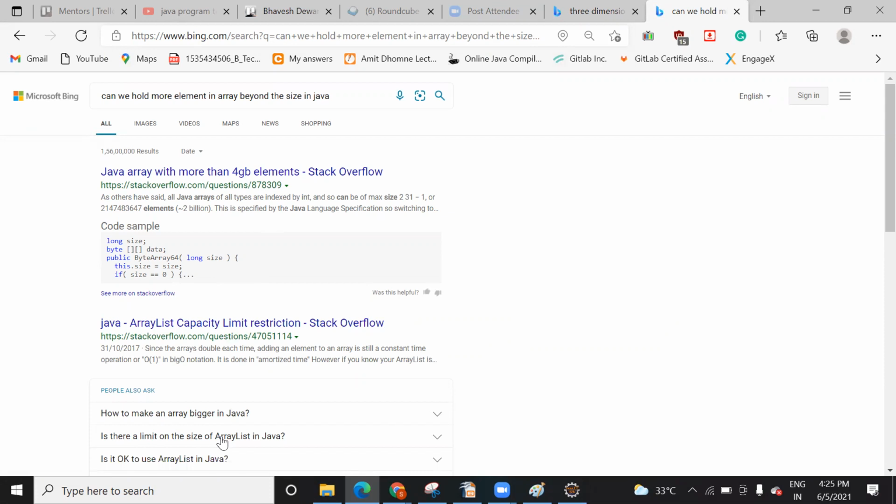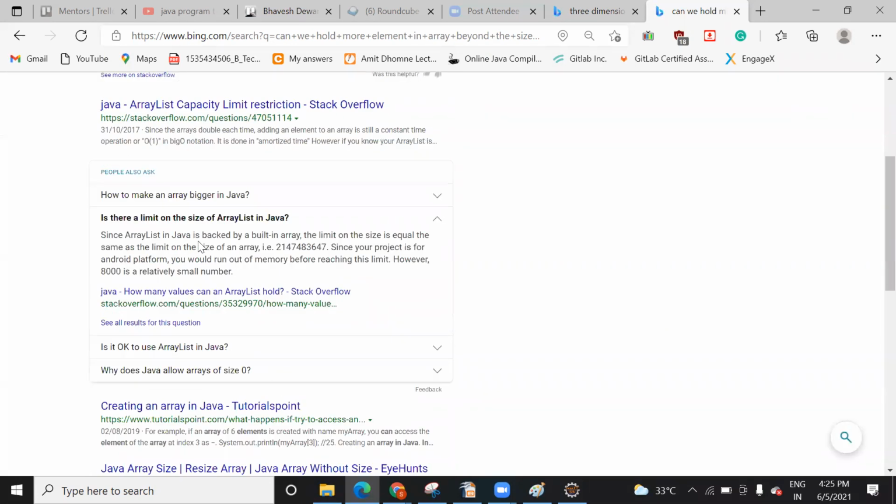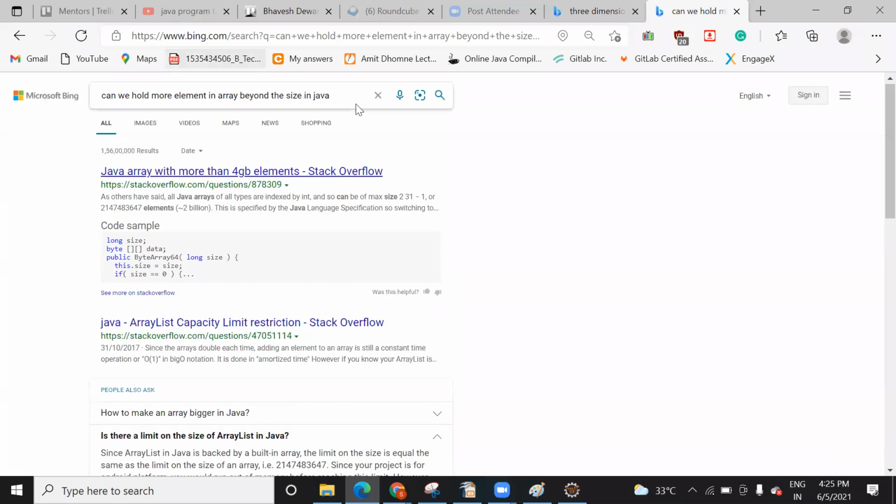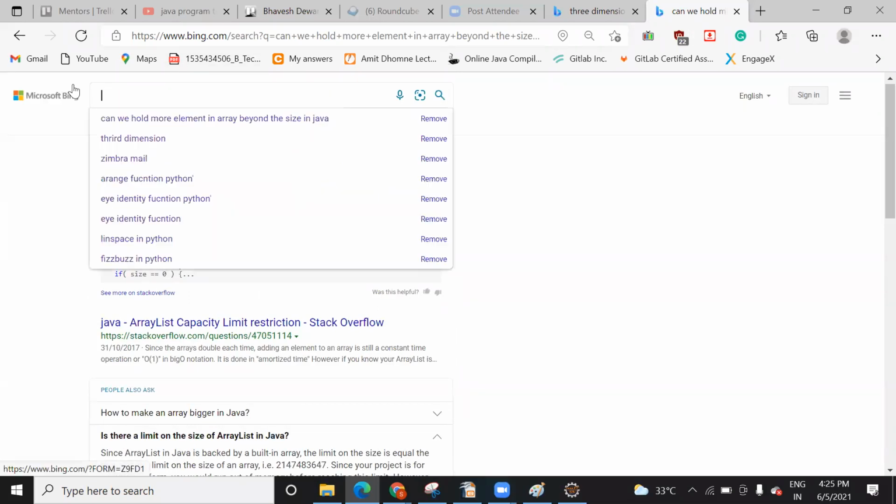I think I have tried it with an ArrayList, since an ArrayList in Java has no built-in limit on the size. Oh, let me check it. 1 minute, I can show you. I have tried it, but let me check it once.